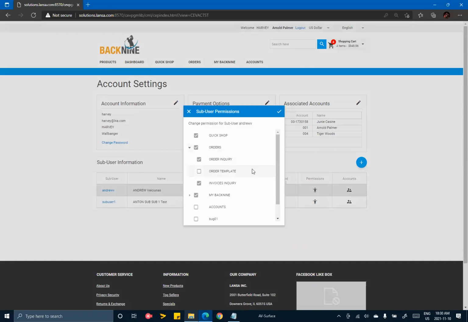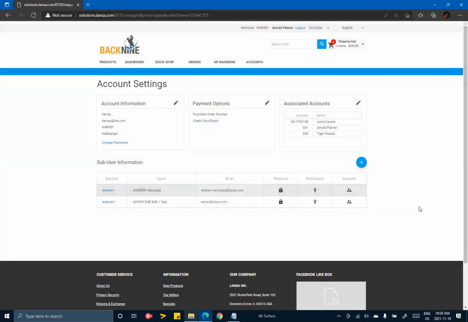Well, you can't modify order templates, but you can look at order inquiry and invoice inquiry. You can do the quick shop. He can't change any accounts. So if I were to sign on as Andrew V, I only have access to these features that are listed here, right? Now that list of features can go up or down depending on what it is that you decide you want to implement within your organization.